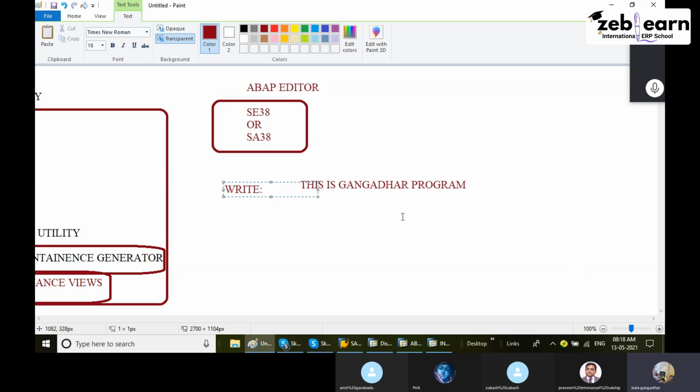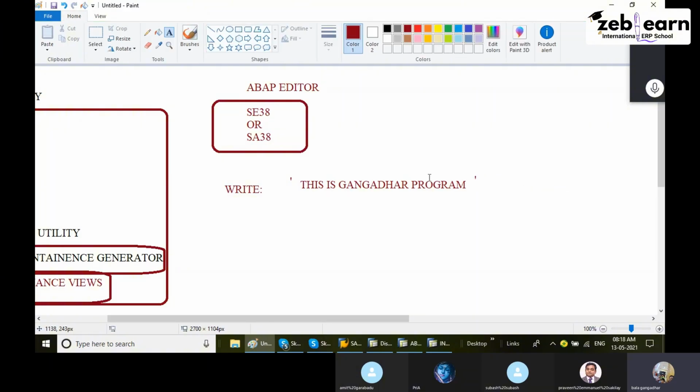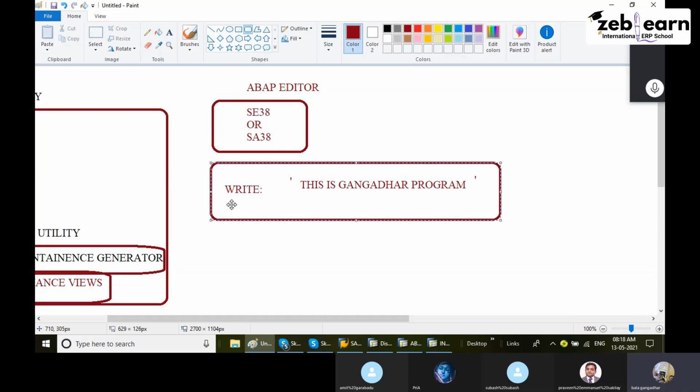What exactly write is doing means it is printing the data. If you want to print the data in SE38, you have to use the write syntax. How to write it I will also give you. Write is the syntax to print the output here.